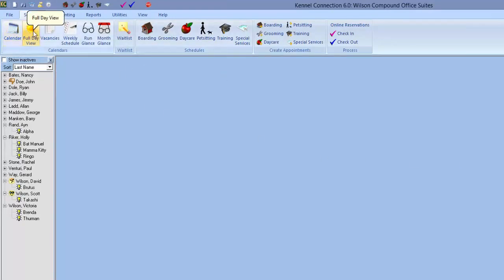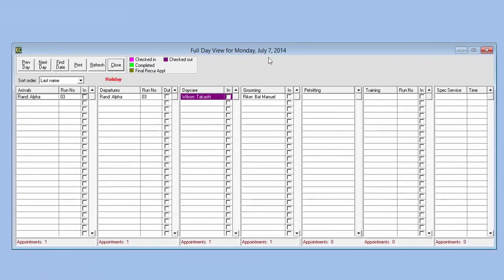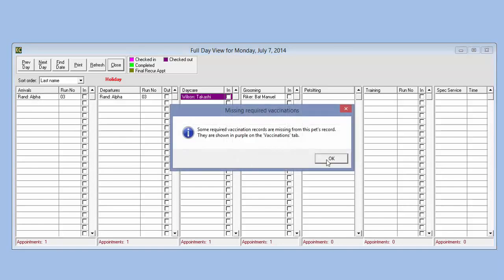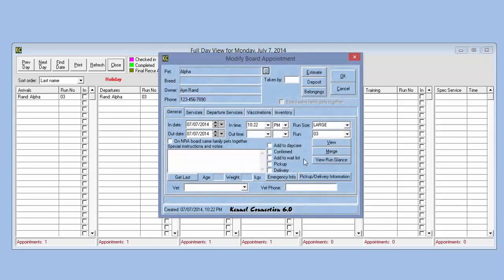Then we have the full day view, and the full day view will display any modules you currently have. For boarding, we have arrivals and departures occurring on the specific day. Then we have your daycare, grooming, pet sitting, training, and special services bookings. You cannot create bookings on the schedule, but you can access bookings that already exist to check for details or modify.